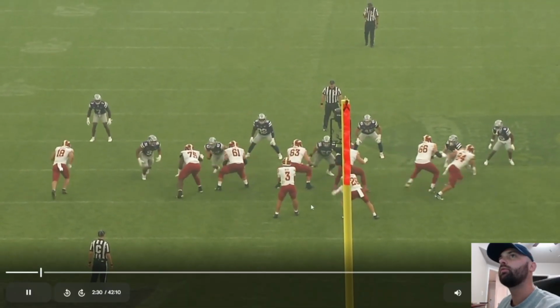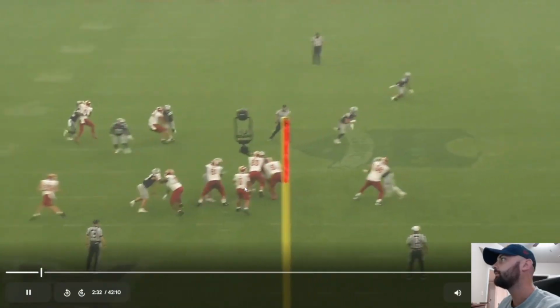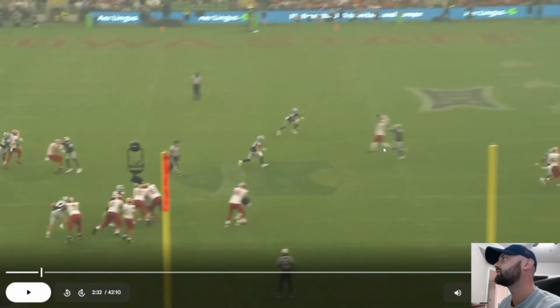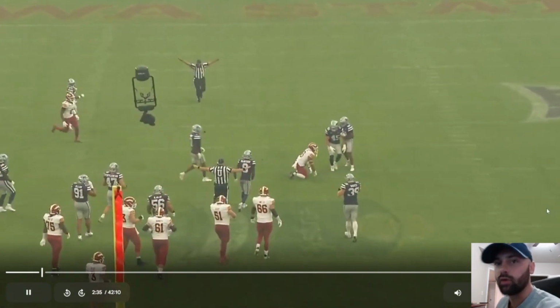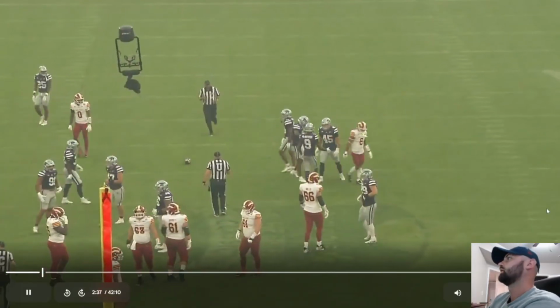You'll see, if hopefully I can pause it at the right time, the receiver has to leave his feet. The ball is above his head still. He just can't hang on to it with the contact from Austin Romaine. Another good player.